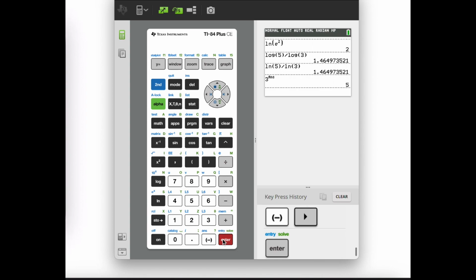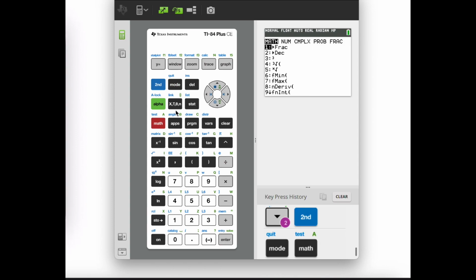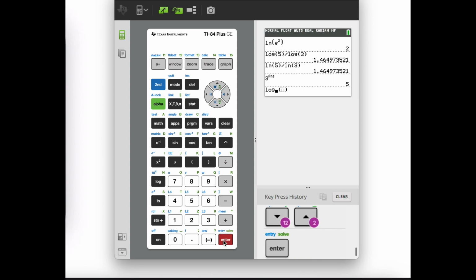Now there is a log base function on our calculator. Newer calculators have it, older calculators do not. So we can come over to the math button here, and near the bottom of the list, we can come all the way down. We're going to get a function called log base. If we select that function, it brings us to the main screen where we're allowed to input whatever base it is that we want. We can say log base 3 of 5 and actually get the value out more easily.